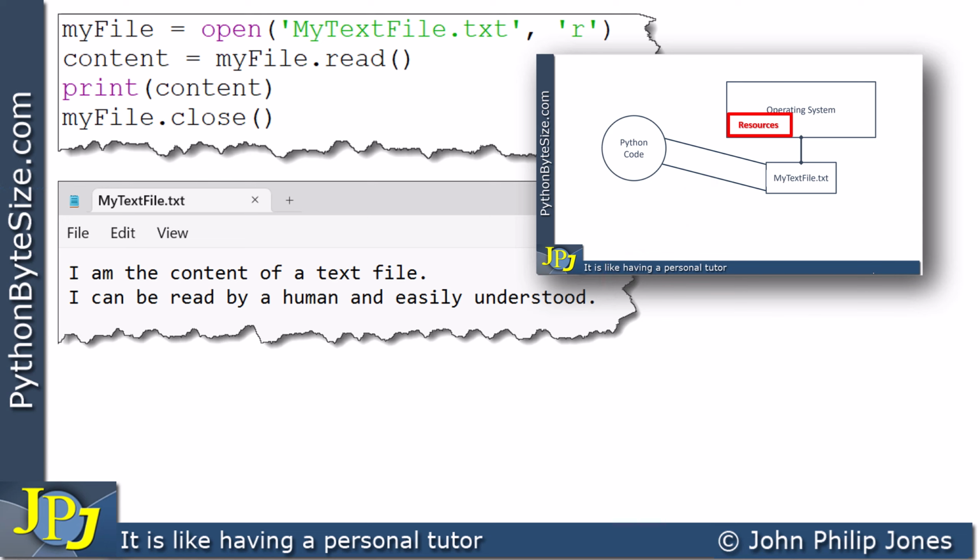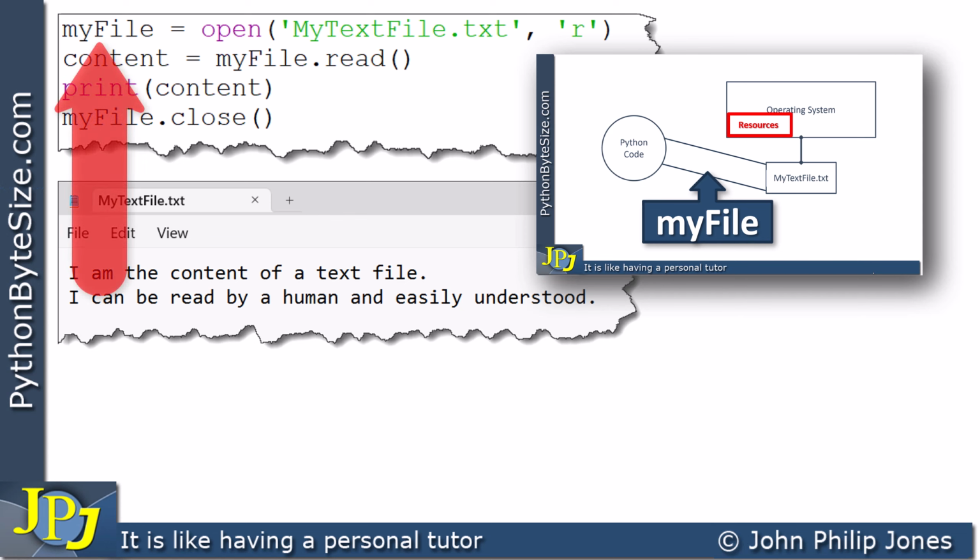Now, if we consider the diagram, we know we have this connection. And this connection is going to have the name my file. And the reason it has that name is because this is a reference to an object, and the object reference is here in the program code.